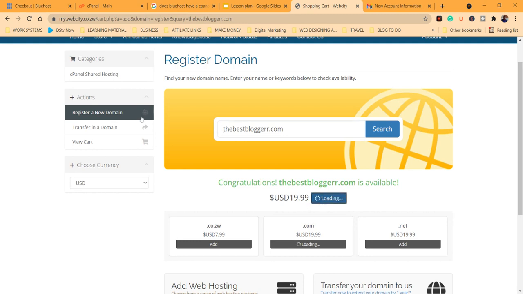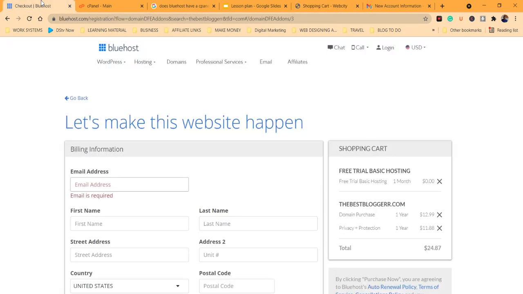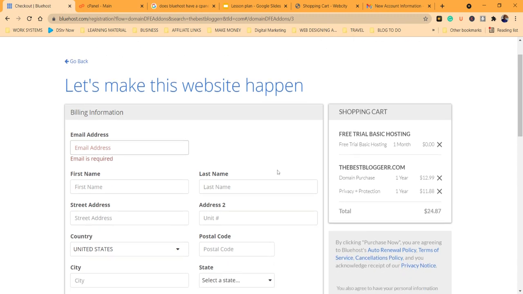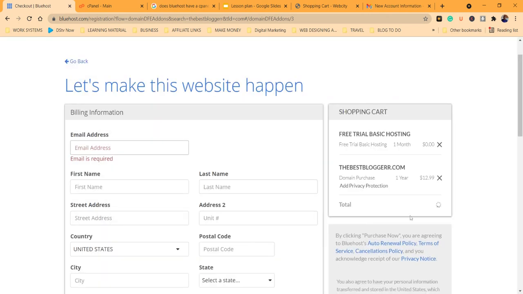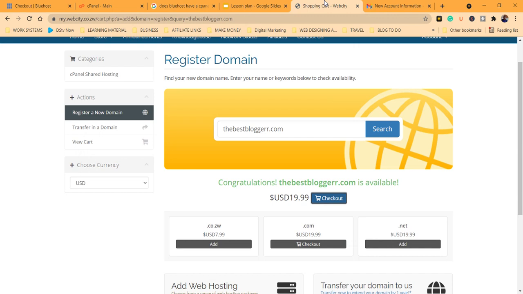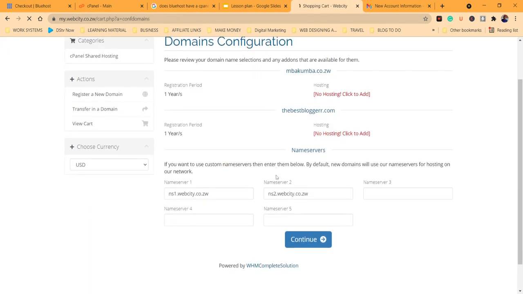That is $20. If you compare with Bluehost, here we are getting it at $24. But if we remove privacy protection, then we will be getting it at $13 per year. So now you see where the difference is. Some may be cheaper than others. Right. Here you can proceed to checkout, and you follow the simple steps thereafter.